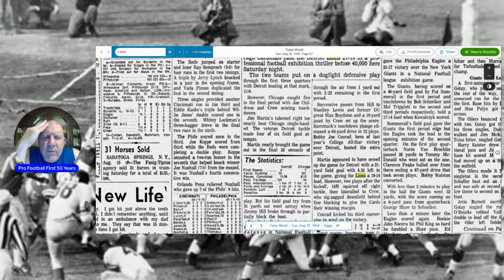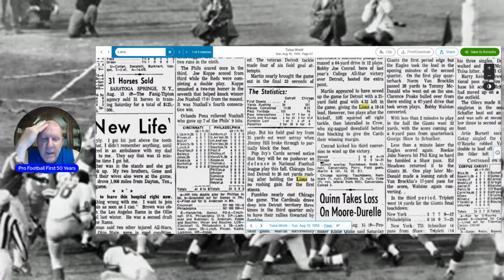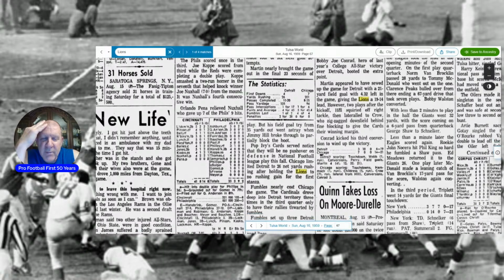However, Chicago caught fire in the final period with Joe Childress and Crow scoring touchdowns. Jim Martin's talented right toe nearly beat Chicago single-handed. The veteran Detroit tackle made 4 of 6 field goal attempts. Martin nearly brought the game out in the final 23 seconds of play, but his field goal from 35 yards out went astray when Jimmy Hill broke through to partially block the kick.